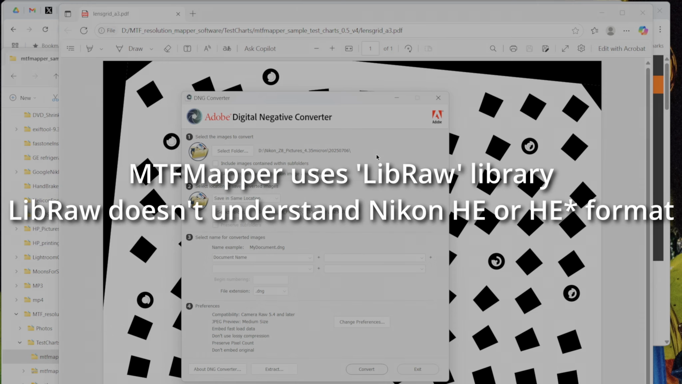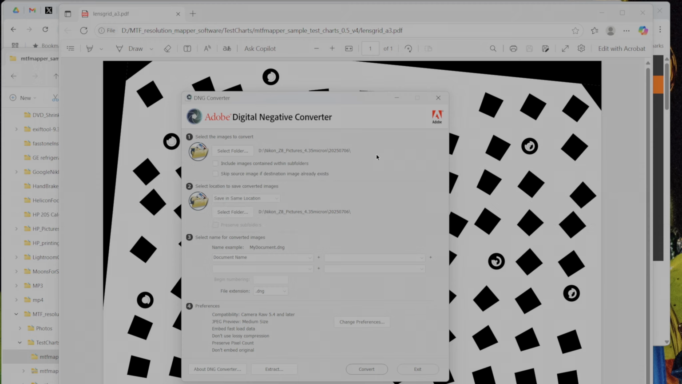The MTFMapper program doesn't understand that format, but I can give it to this Adobe DNG converter program, and it will make a digital negative format of picture that the MTFMapper is happy with.